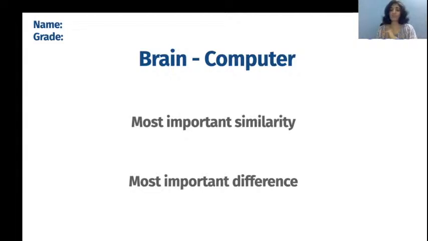I want you to give me, amongst all the similarities and differences, there were a lot of boring stuff. I don't want the usual things. I don't want stuff like both of them can think fast, or both of them can do a lot of calculations, both of them can add fast. I don't want those. Those are boring similarities.